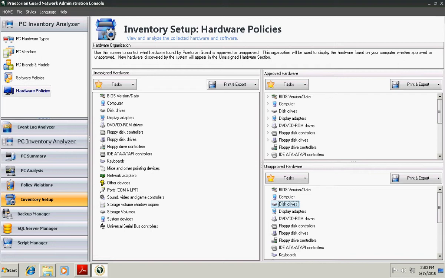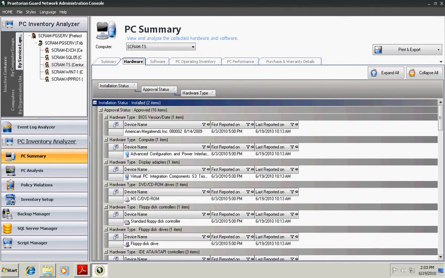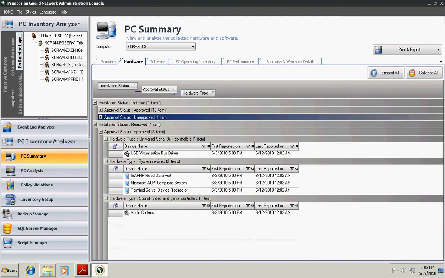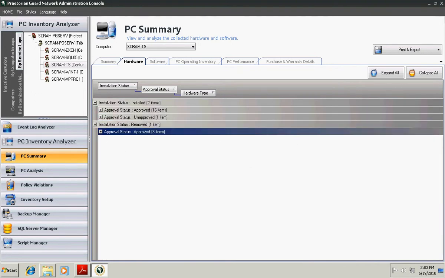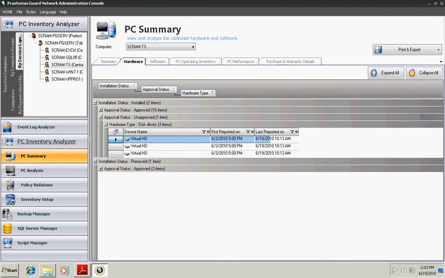So for instance, we can click under our disk drives and we can move perhaps the virtual hard drive into the rejected category. Go back and take a look at our PC summary, and under our hardware now we will have a rejected item. So now that we've kind of consolidated here, we can see that the approval status, there's an approved 16 items and there's 1 unapproved item. It's actually 3 items. This hard disk is now unapproved, which can be reported on.